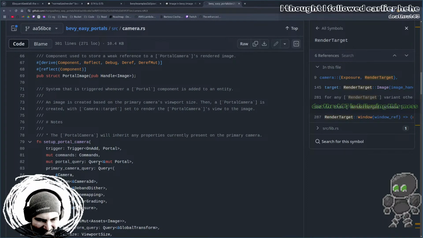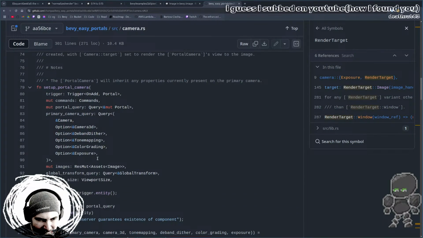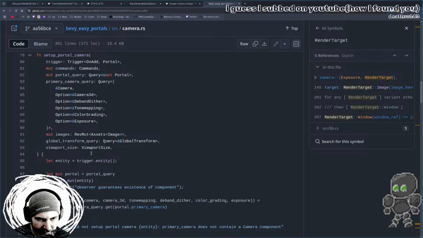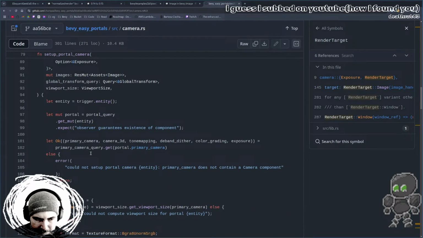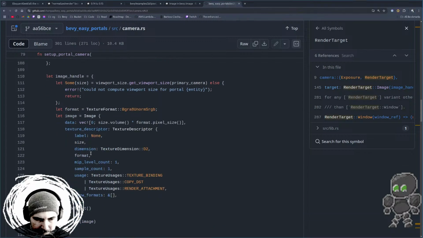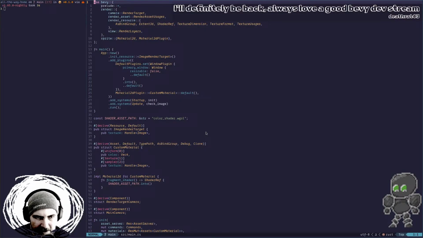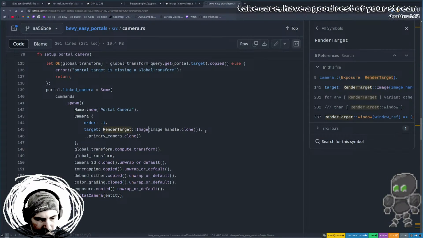I see. Okay, but these are very similar settings, so that's good. It's on render layer 0, so that's also interesting.